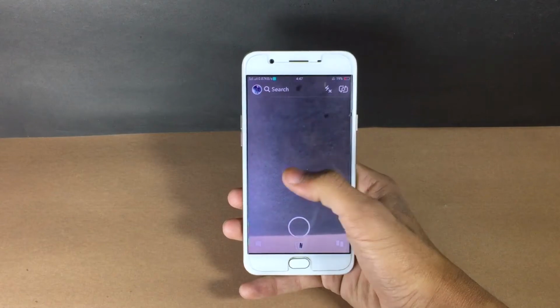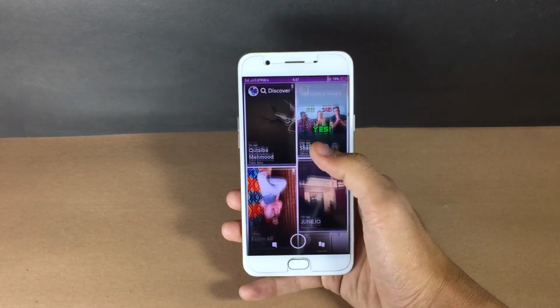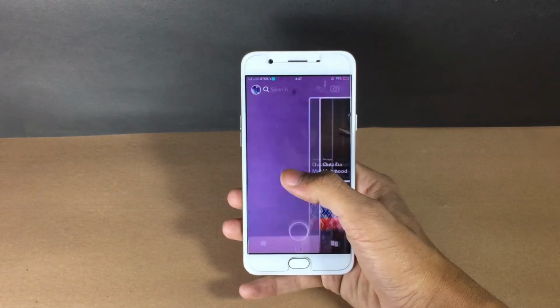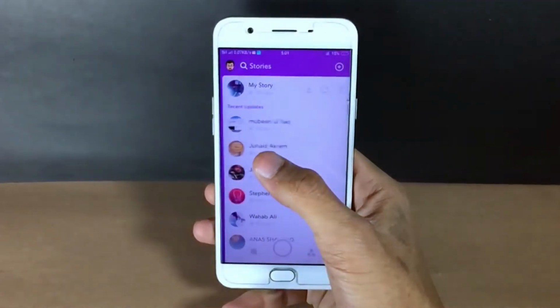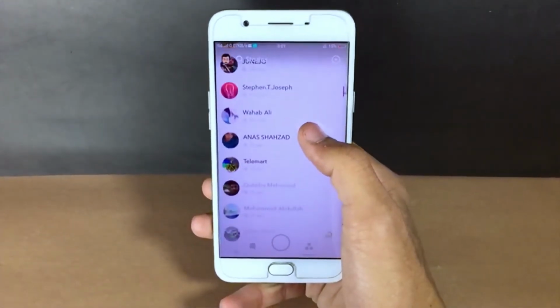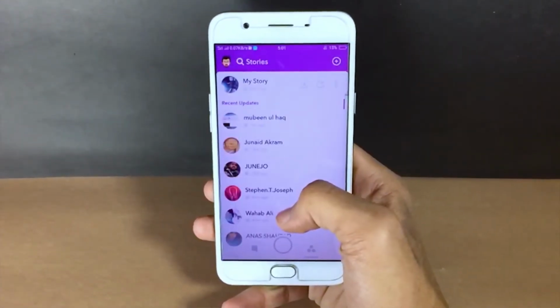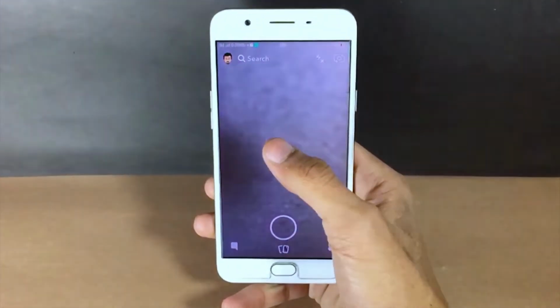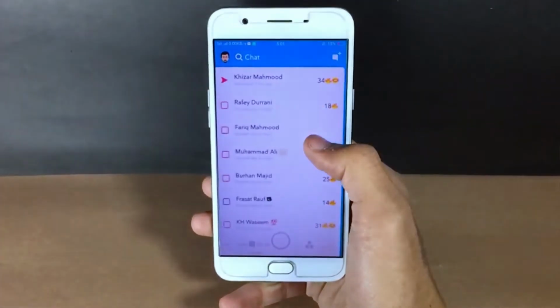Hi guys, it's Heather Ali from Logic Bulb, and in this video I am gonna show you how to get the old Snapchat back on Android and get rid of the new version of it. It's a bit difficult on iOS side, but don't worry, I'll upload a video for the iOS users too in a day or two. So without any further ado, let's get started.